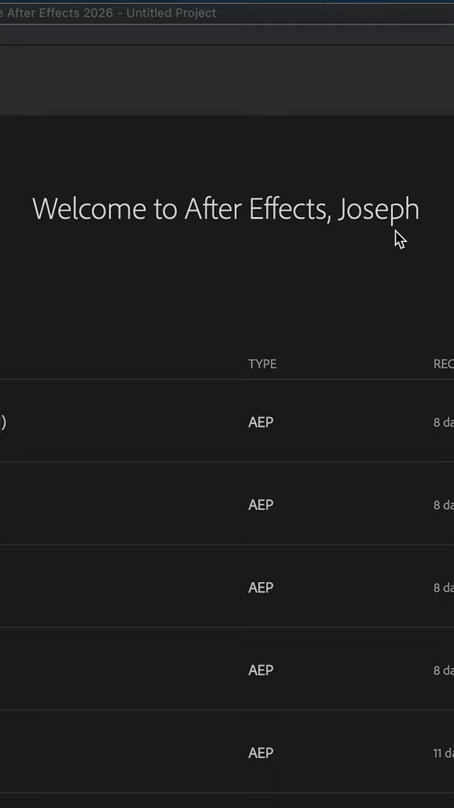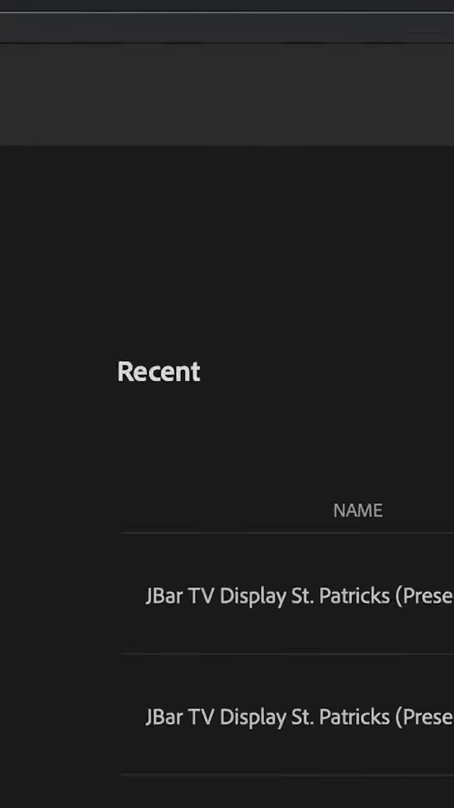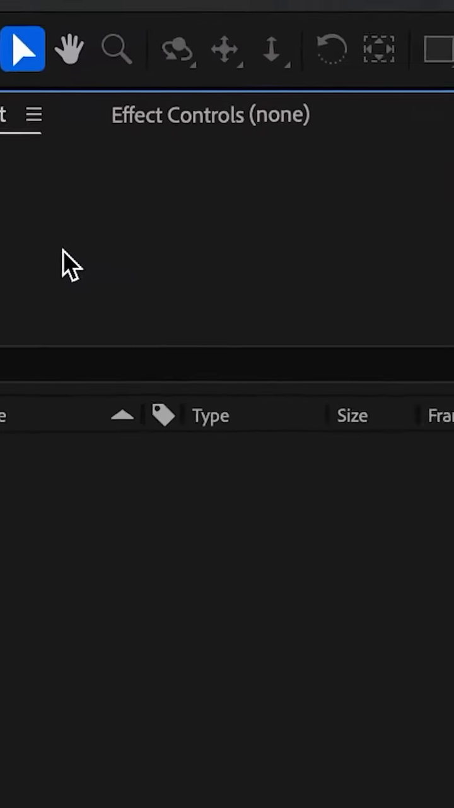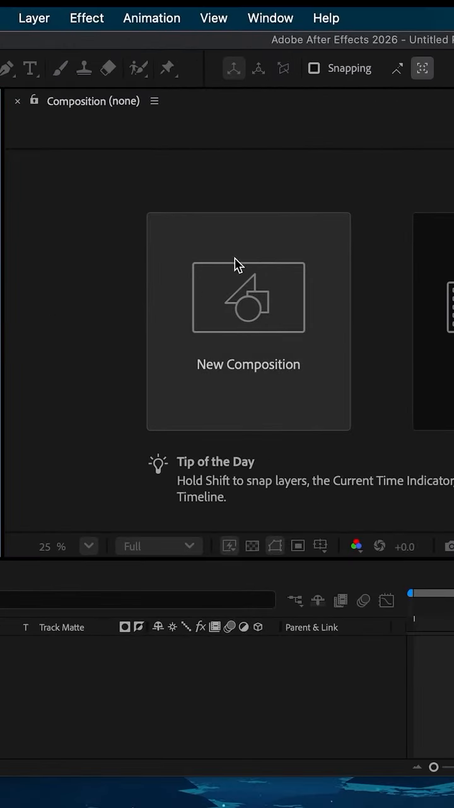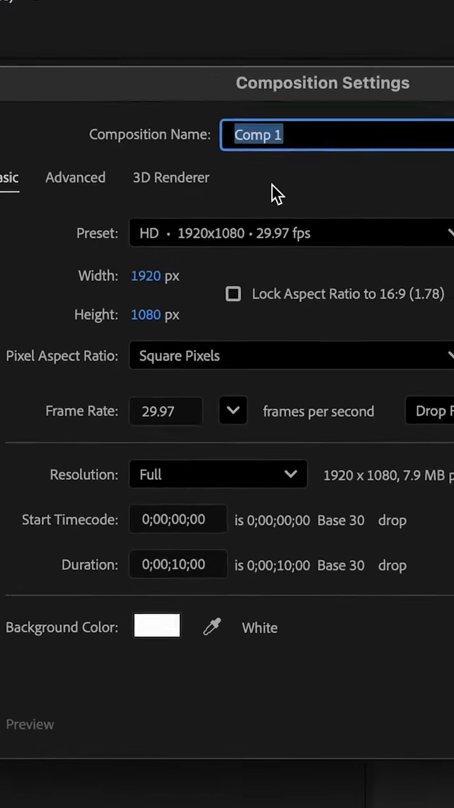Welcome to Adobe After Effects. In this quick tip, we're going to go over the basics of Adobe's animation application. To get started, pop your cursor over to New Project. From here, click the square that says New Composition.